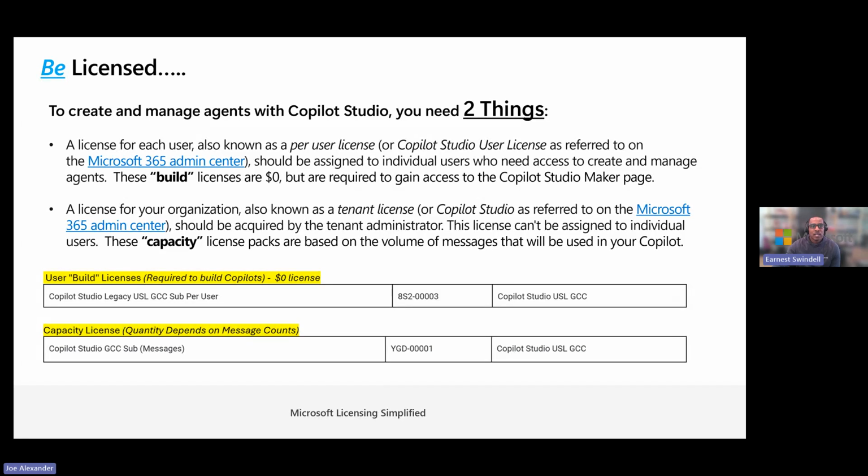And so this again allows you to dedicate those licenses, assign those licenses to the people within your organization that you want to build these agents with for your different users. The second one is your capacity license. So this is at the tenant level. You can see that the tenant administrator would be acquiring this.